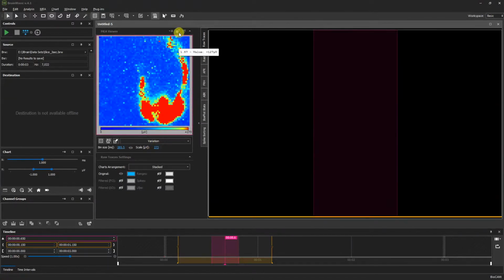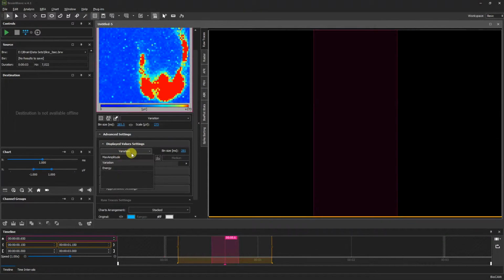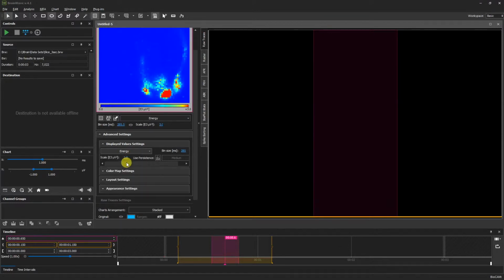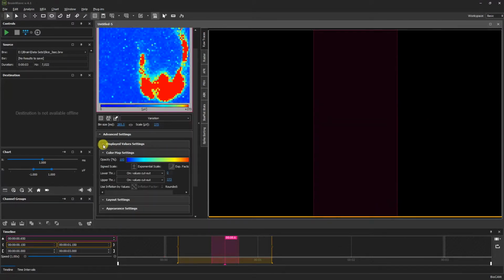To enable the advanced settings, go to the top right of the MEA Viewer window and click the geared icon. Here we can adjust the displayed value settings. For instance, we can show from variation to the max amplitude or the energy. We can also further adjust the bin size and the scale. We can also change the color map settings.